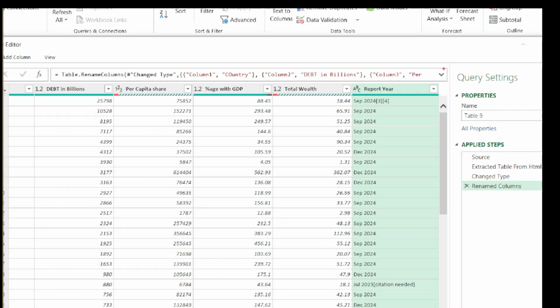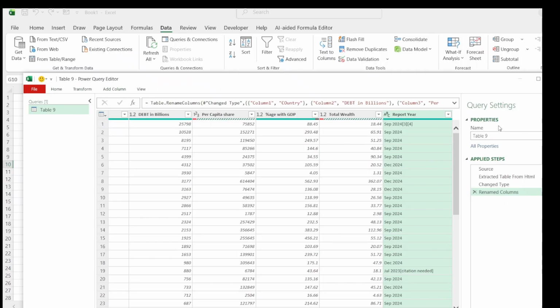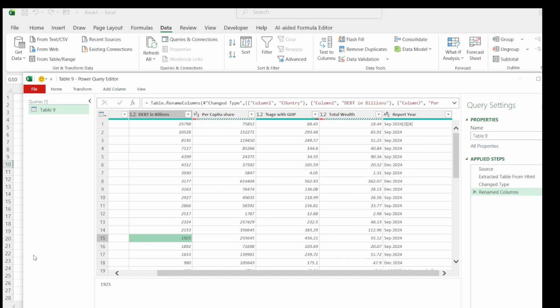So on the right side in the query settings, you can see two options. One is the table name and the second is the list of steps which we have just applied. Some of the steps were already applied by the query editor once we loaded the data, but one step which we have added is changing the column headers. Let's change the name of the query as well.